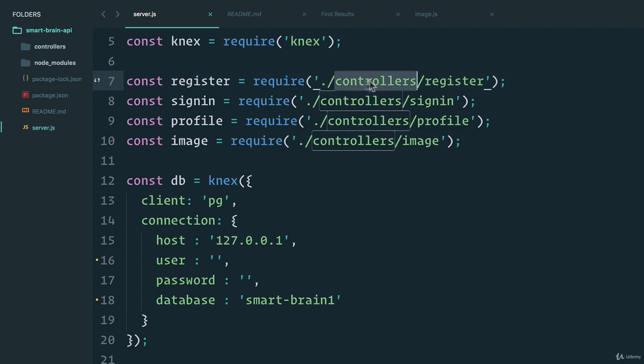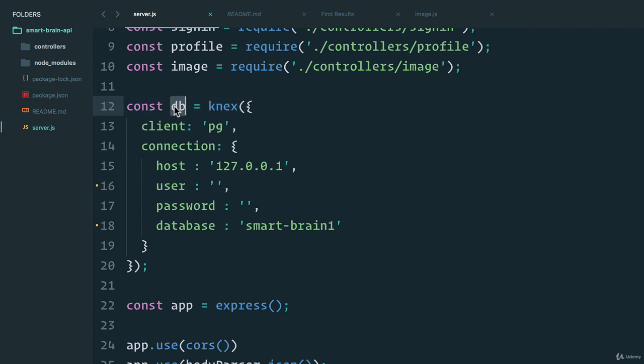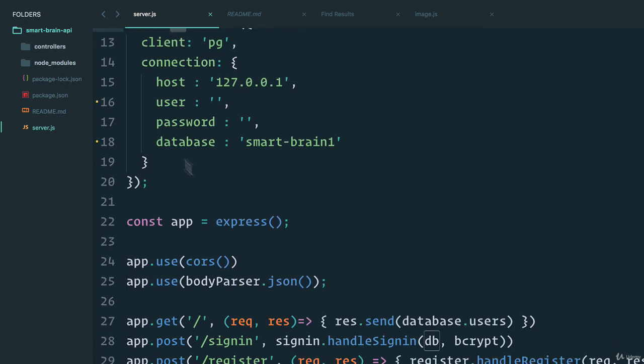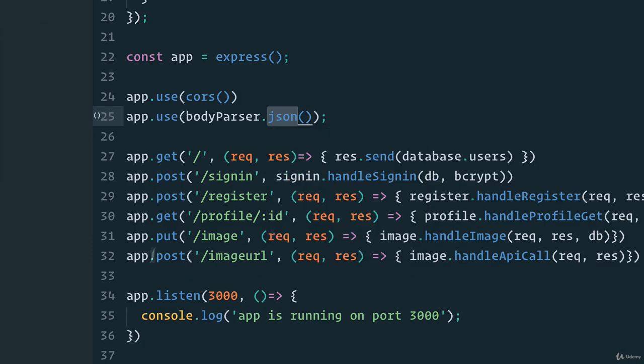And then we have our controllers, our register, sign in, profile, image. We have our database setup, which we've already talked about. And then we have a basic Express server setup with CORS that allows us to access it from anywhere. So any domain can access it right now. And this is something that we cover in the security section. So we'll leave that for the security section. We have bodyparser.json, again, for us to be able to read JSON from our endpoints. And this is a pretty standard Express server.